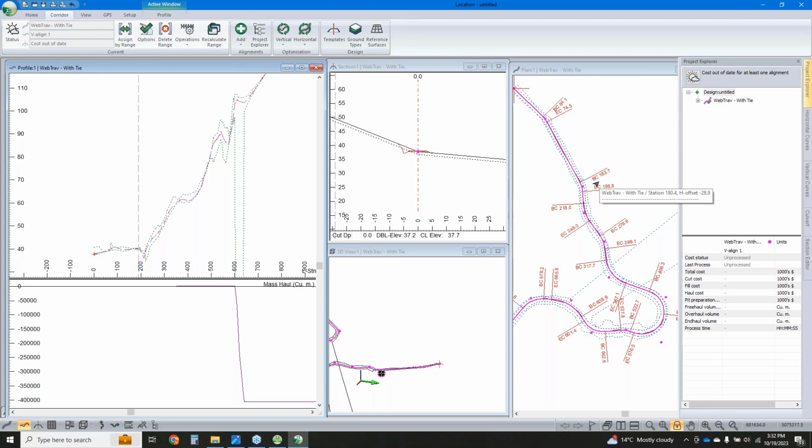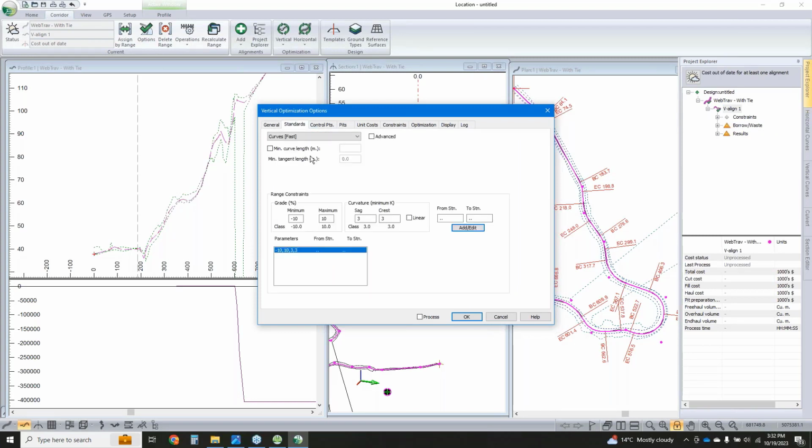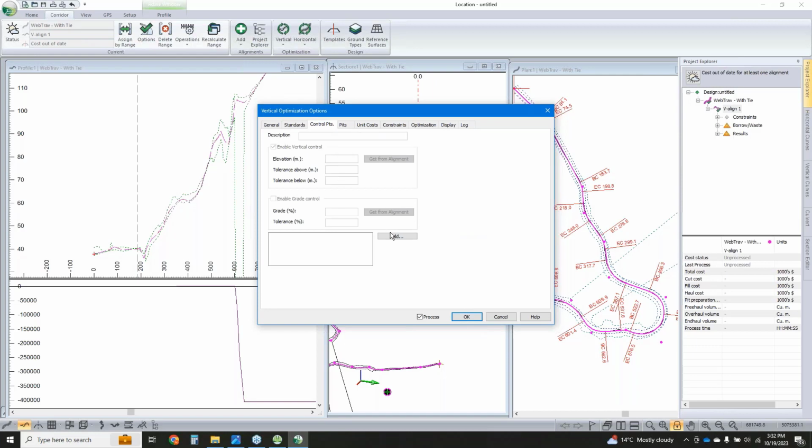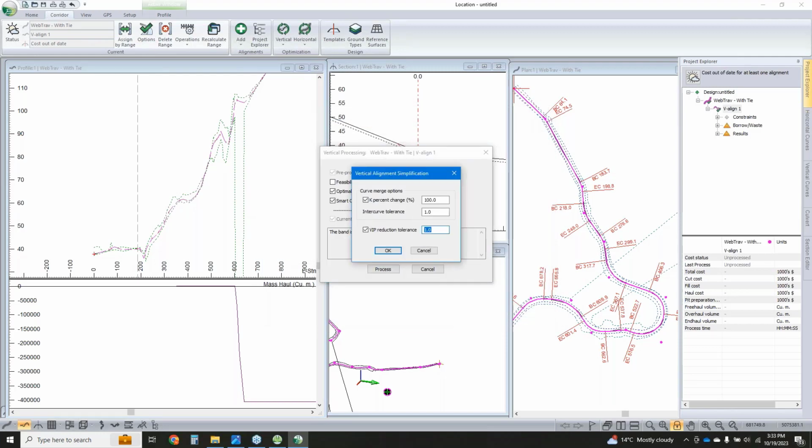So that had run, and now we've got our curves where it makes sense to have curves. And again, I'm going to cheat here. Rather than clicking in my vertical alignment by hand, I'm going to optimize one. So let's go in there. We're going to add a control point. And let's go with that.